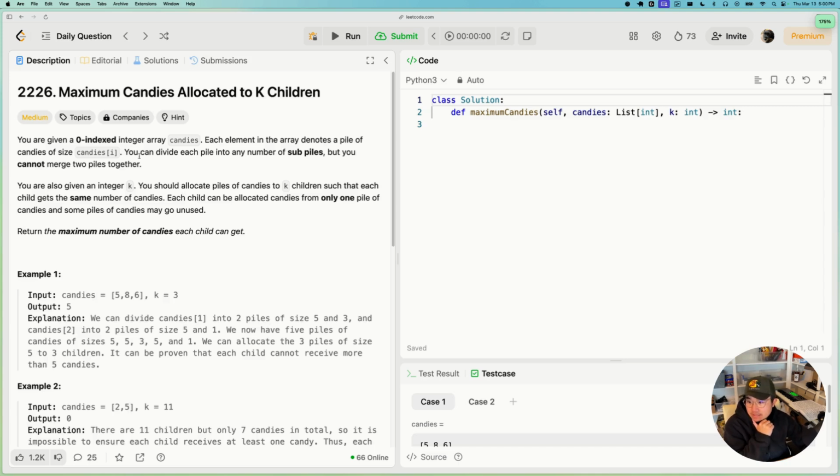You are given a zero indexed integer array candies. Each element in the array denotes a pile of candies of size candies[i]. You can divide each pile into any number of subpiles, but you cannot merge two piles together. You are also given an integer k. You should allocate piles of candies to k children such that each child gets the same number of candies. Each child can be allocated candies from only one pile of candies, and some piles of candies may go unused. Return the maximum number of candies each child can get.